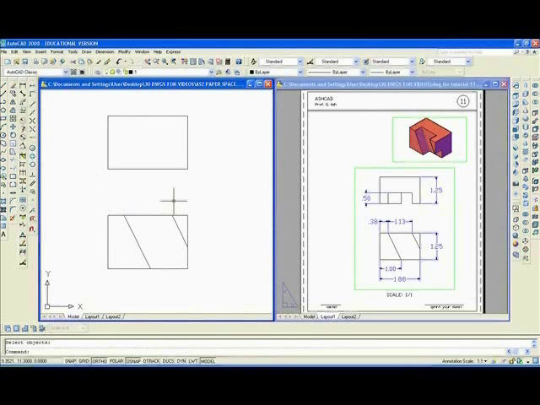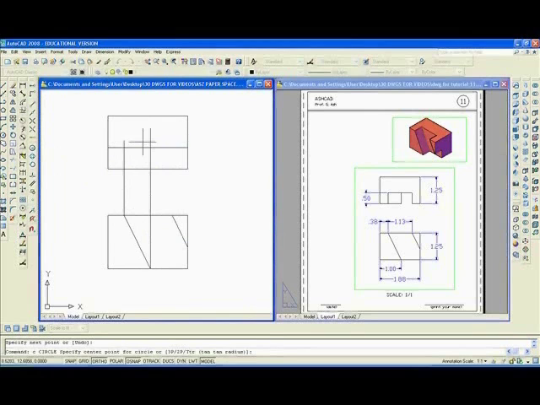I can type O again, this time 0.5, and start work on the top view. And I can hit escape to clean the command line and draw a line from this intersection up, enter, from this intersection up, hit enter twice, and from this intersection I'm going to draw a line from this intersection up.